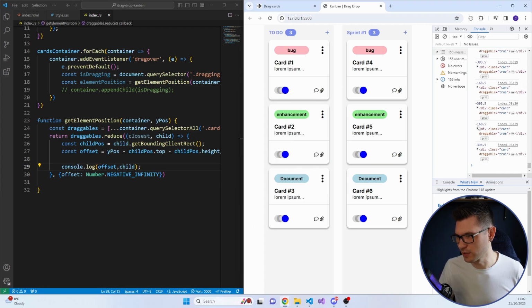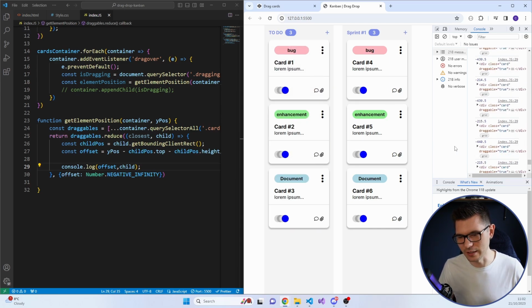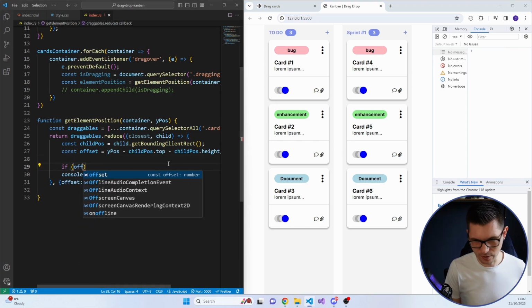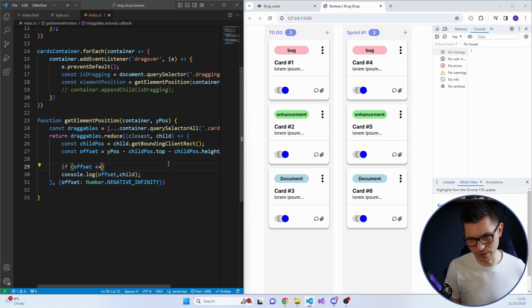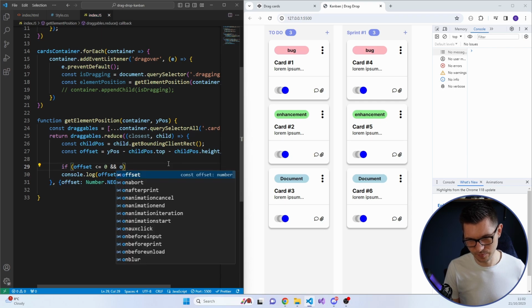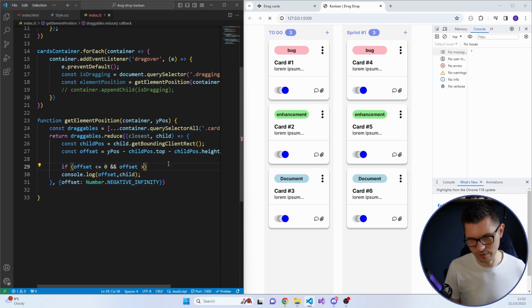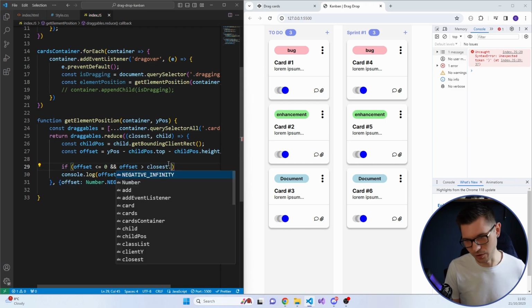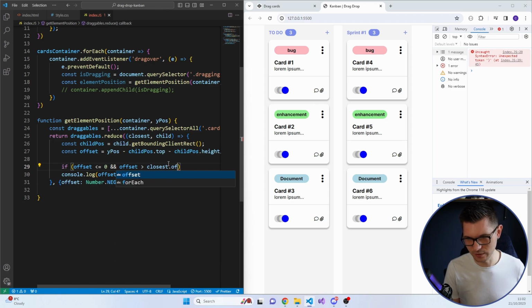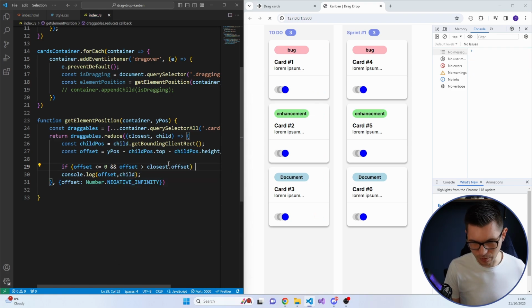So this is minus 168, and then we've got minus 393 at the very bottom. So we are targeting this one because we dragged it just above it. So we want to get the highest negative value, if that makes sense. So if offset is less than or equal to 0, and offset is greater than the closest, so the current offset. So if it's greater than that, we want to replace it.